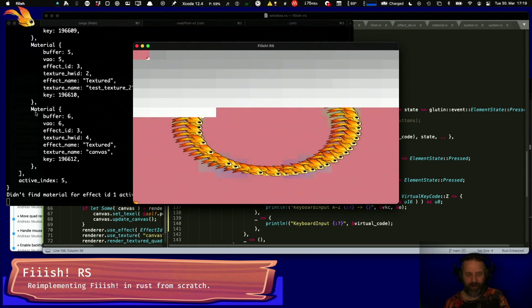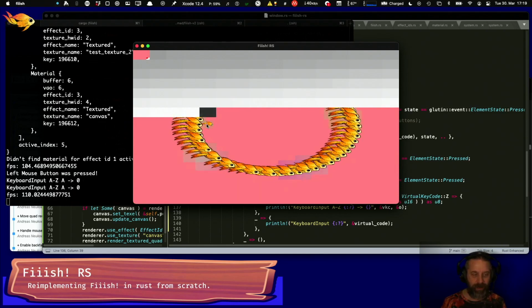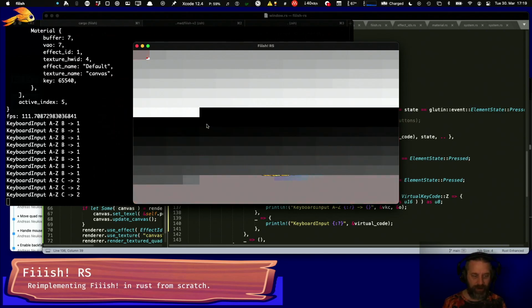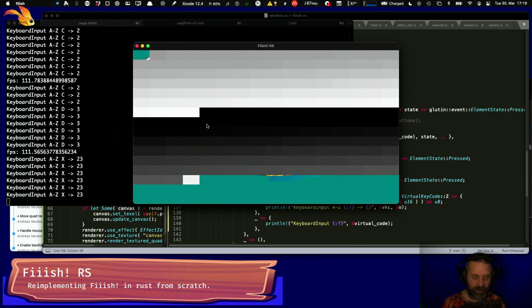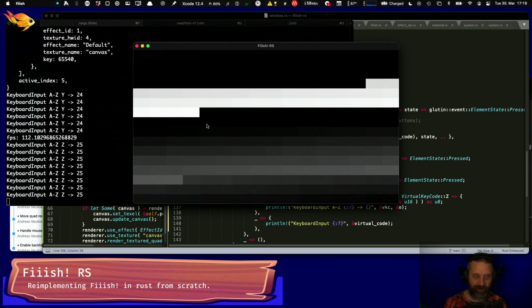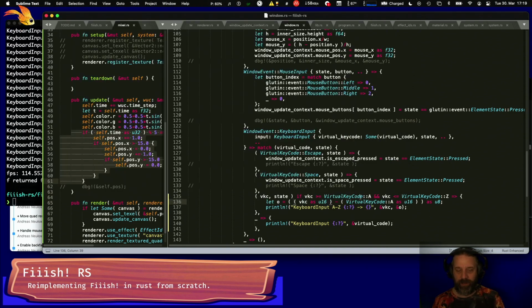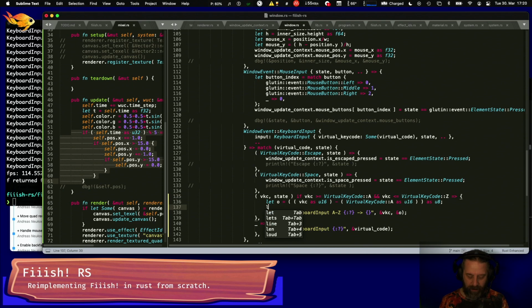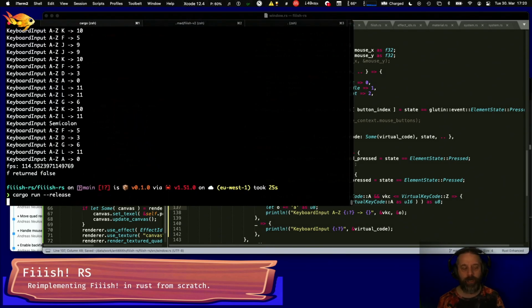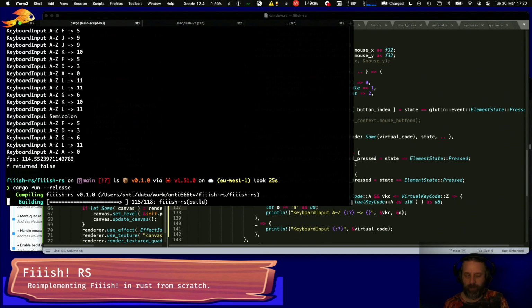We should do more fish. So A is 0, B is 1, 2, 3, X, Y, Z is 25. So A is 0 and Z is 25, and everything in between is okay. So then I say let O plus equals, let's offset A as U8. So this should give me the lowercase ASCII, right?